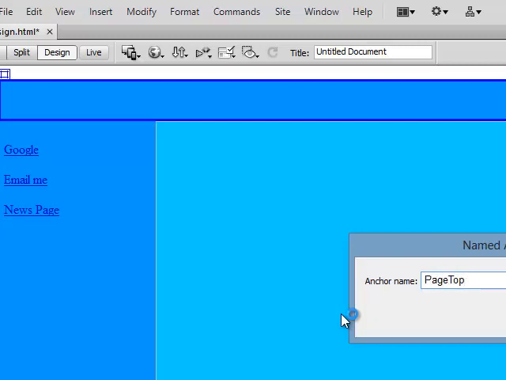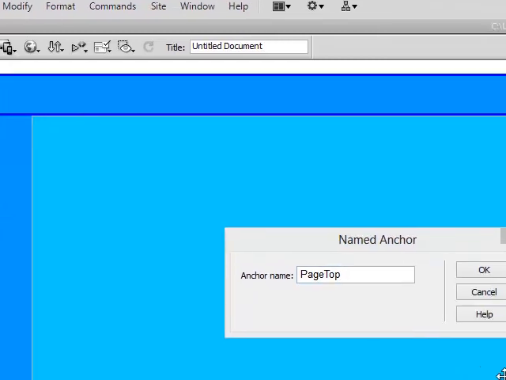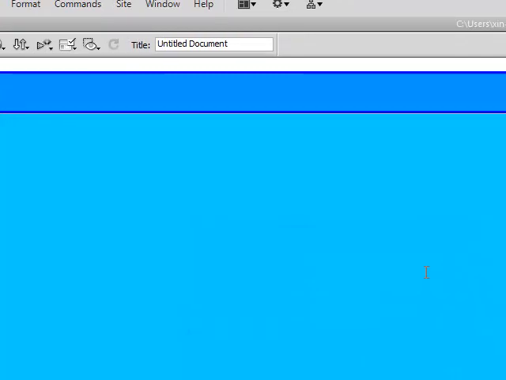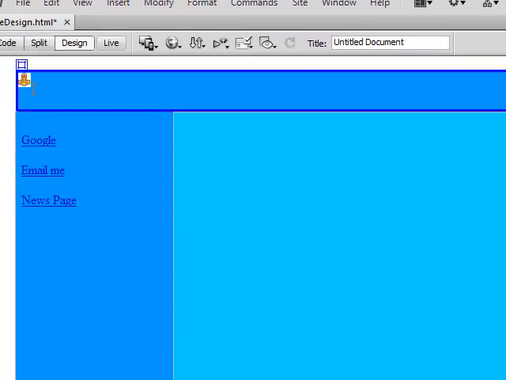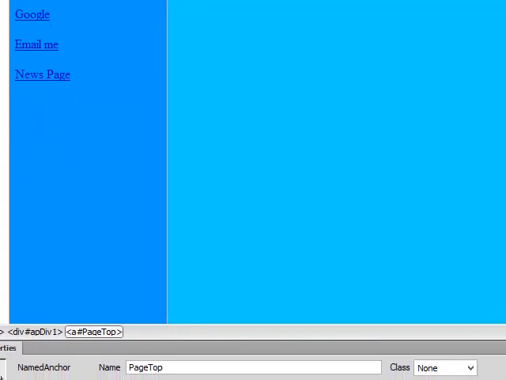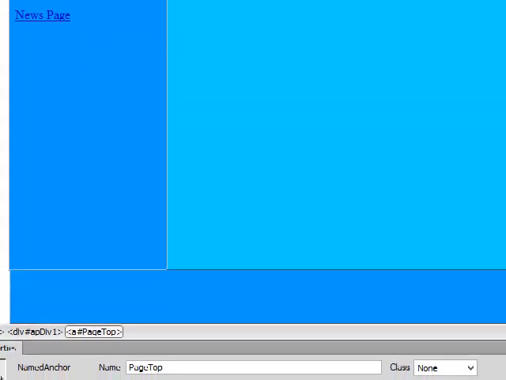Again, no spaces, no special symbols, and I click OK. As you can see now, there is an anchor icon here at the beginning of the page. That's step number one. We have created a target location represented by that anchor. Now at the bottom of the page, I will create an anchoring link.